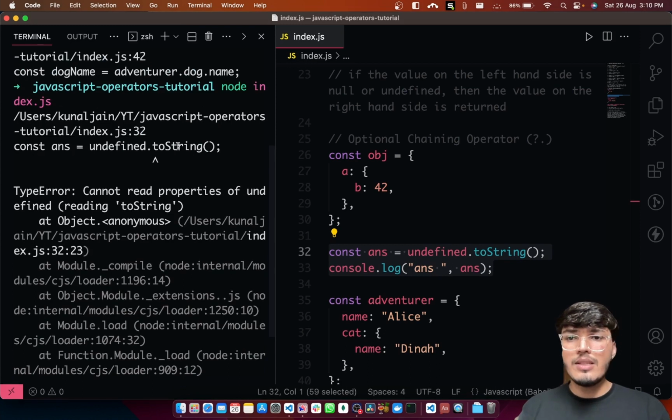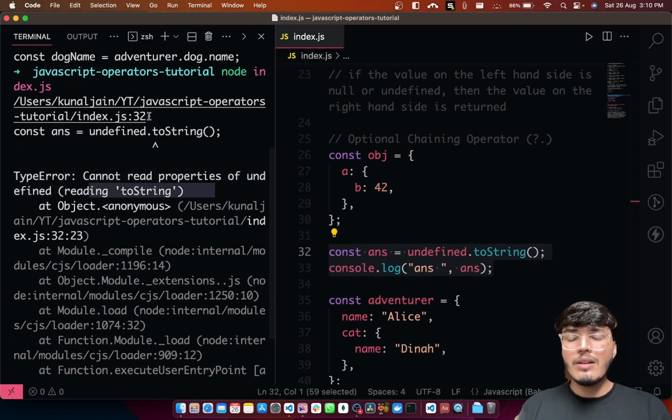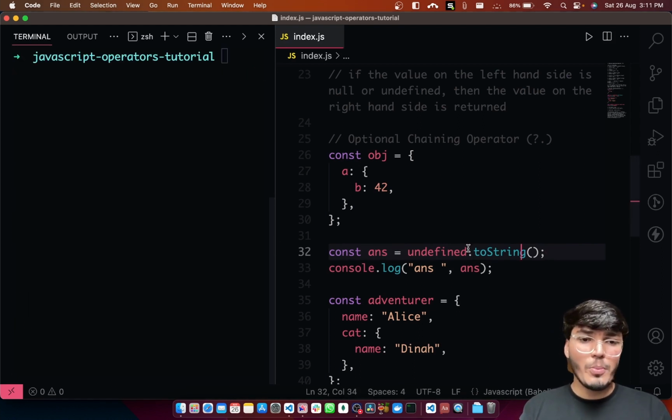If I run this, you can see that we are being thrown an error, and that error says cannot read property of undefined reading toString. So what this is saying is that it is trying to read the toString function property on this undefined value, but since this property does not exist, JavaScript is not able to call this function, and hence we are shown an error. To resolve this, we can use optional chaining.